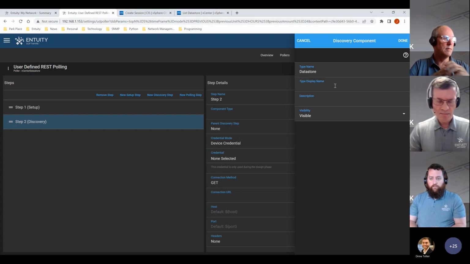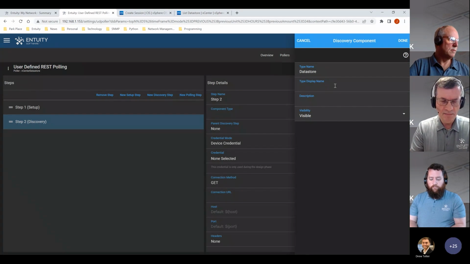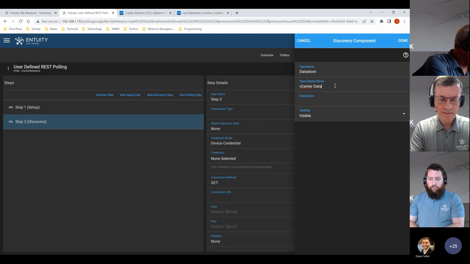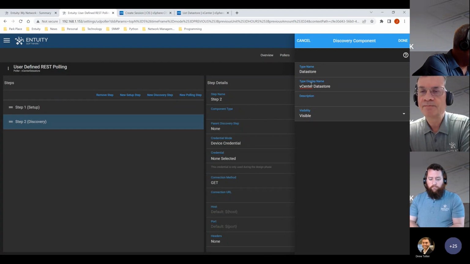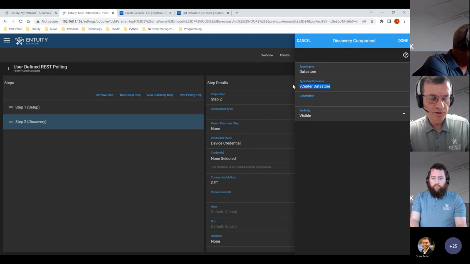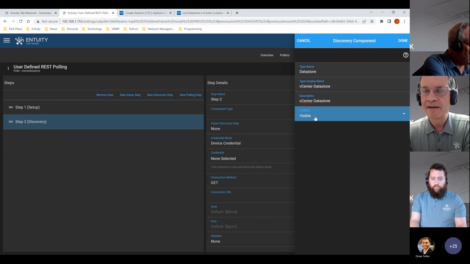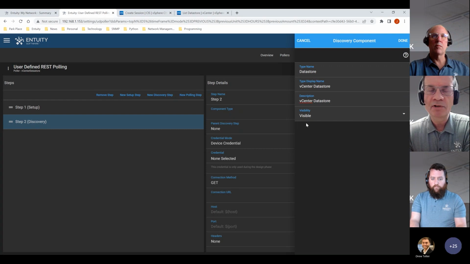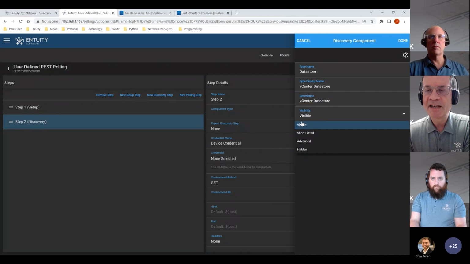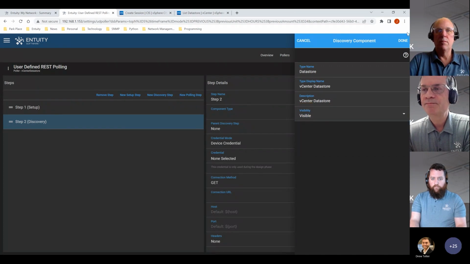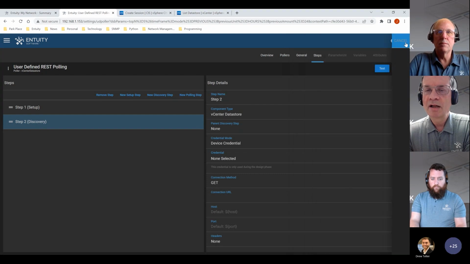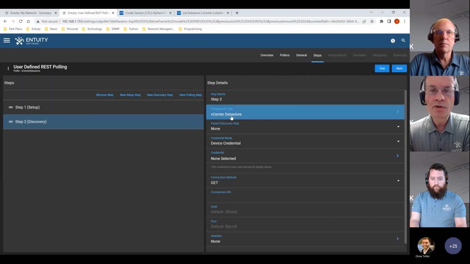The display name, I can be a little more descriptive here. How about vCenter data store? And I may as well just copy that down into the description as I've got nothing better to put in there. We're going to have this visible. There's no reason to make it in any way hidden. That has set up this new type of component to represent a data store.